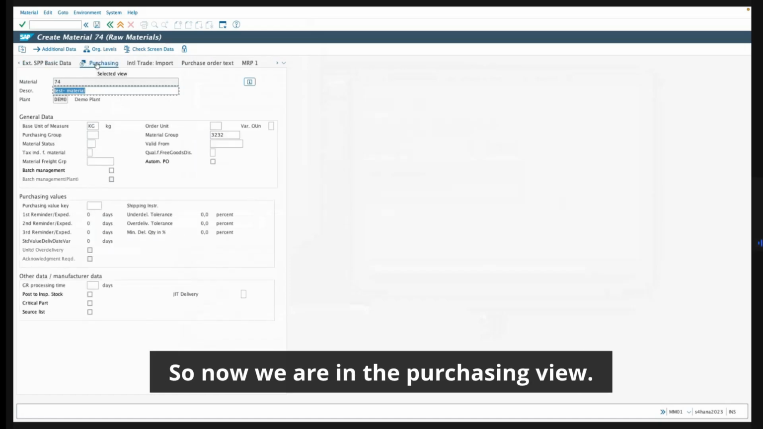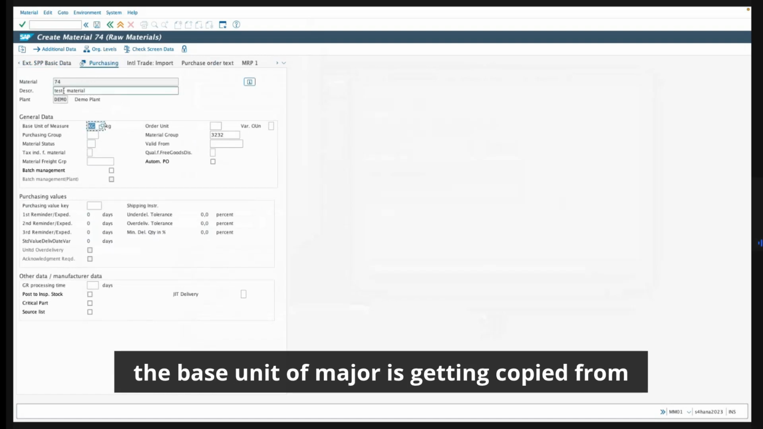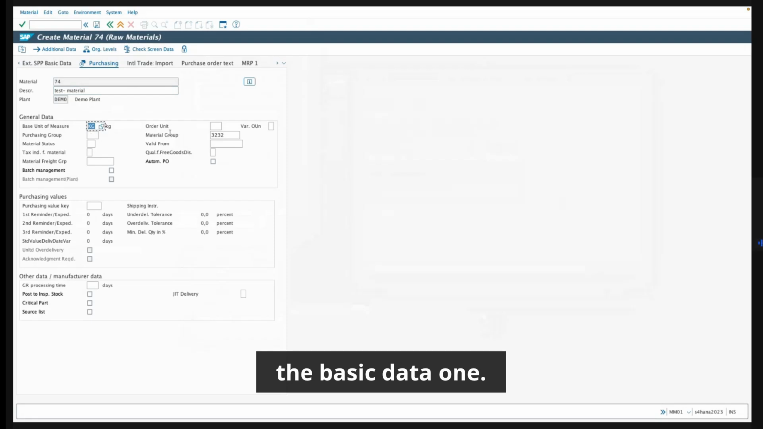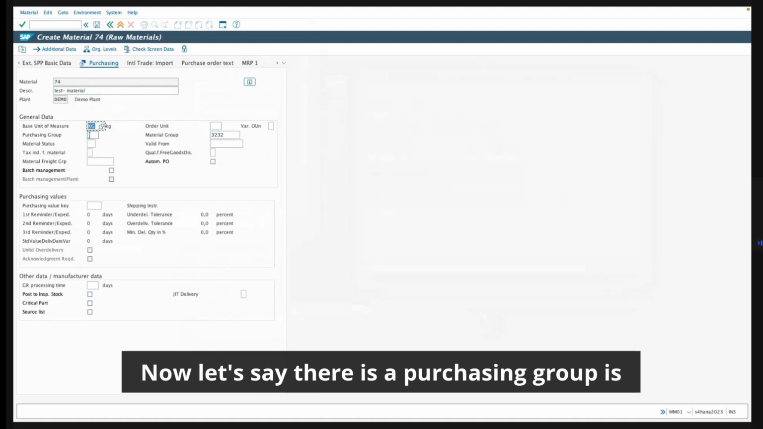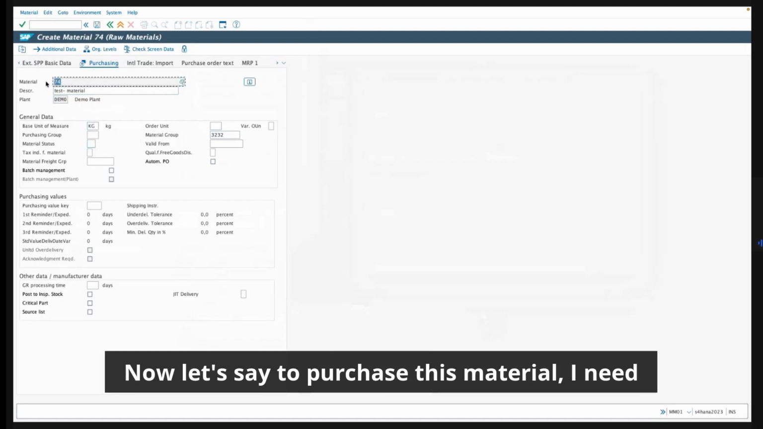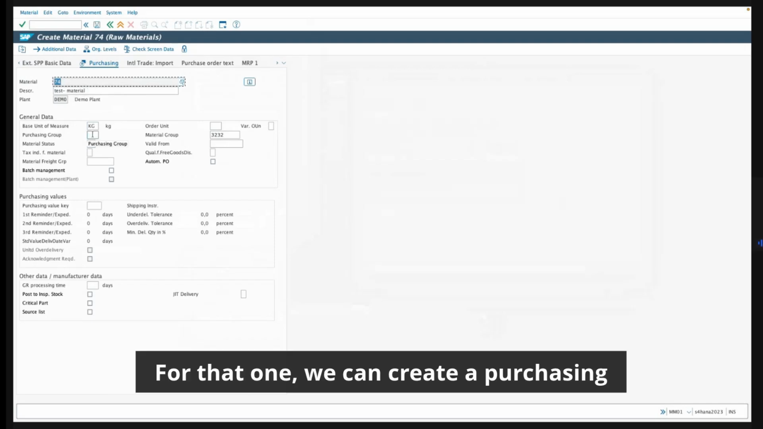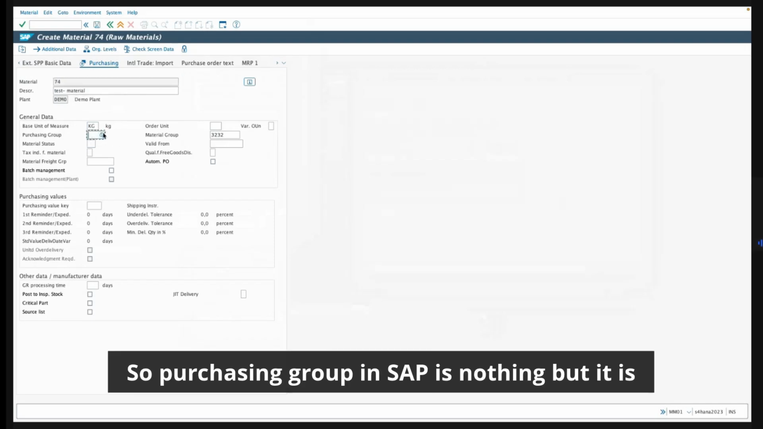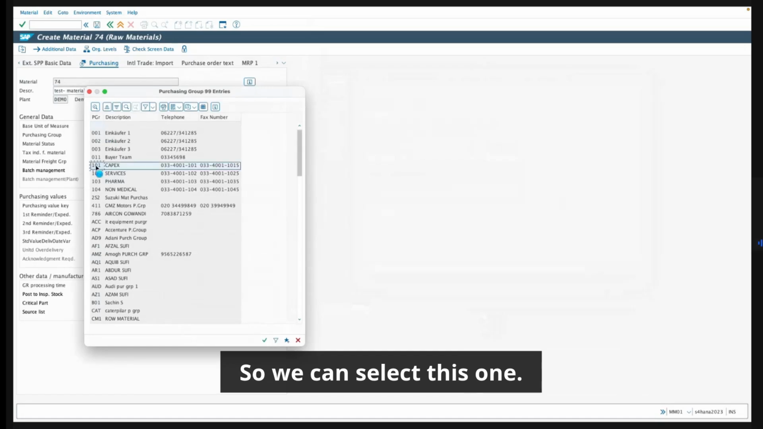So now we are in the purchasing view. In the purchasing view, you can see the base unit of measure is getting copied from the basic data one. Material group is also getting copied. Now there is a purchasing group. To purchase this material, I need to have buyer information, like who is going to buy this product. For that, we can create a purchasing group. Purchasing group in SAP is nothing but a purchaser. So here you can see buyer or purchaser. We can select this one.